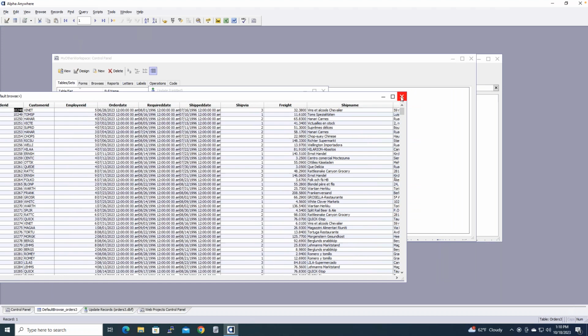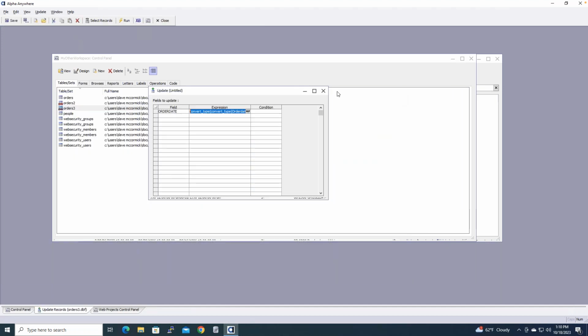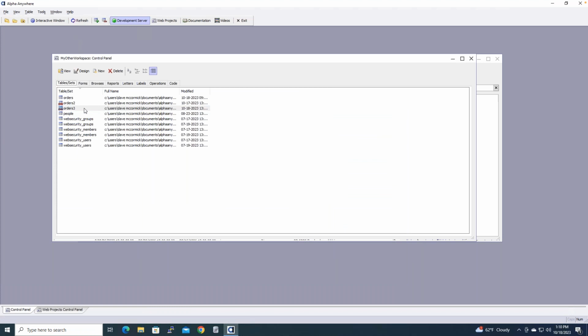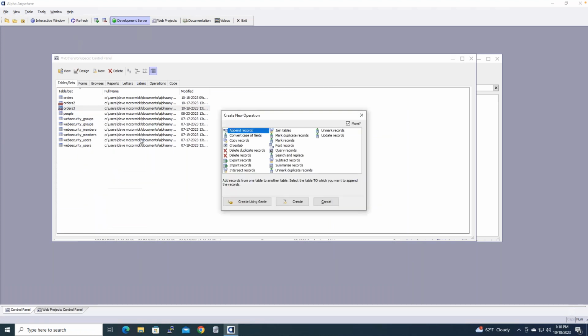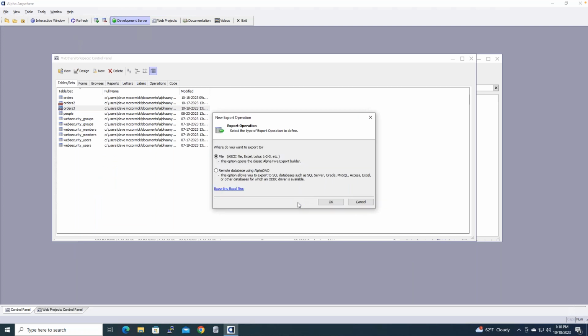Now, let's say I wanted to put those back into my database. I absolutely could do that by going into orders 3, the one that we created. We're going to go back into create an operation, but this time we're going to do an export records operation. So I've clicked on that. And take a look at these two choices.